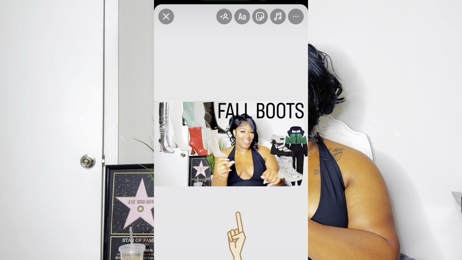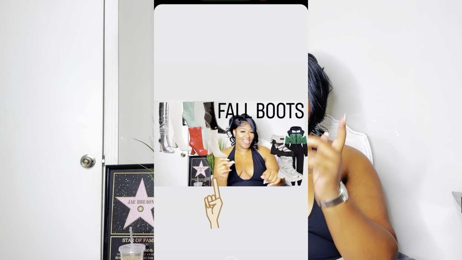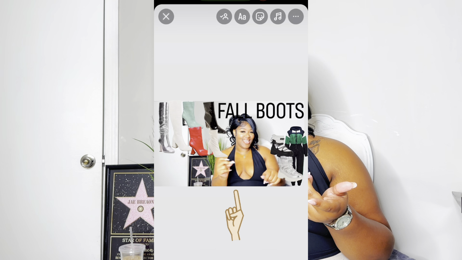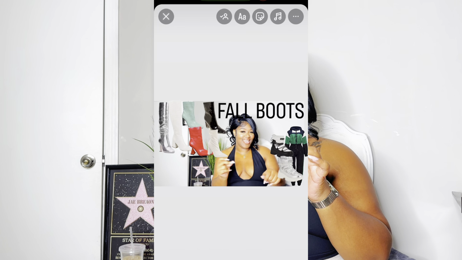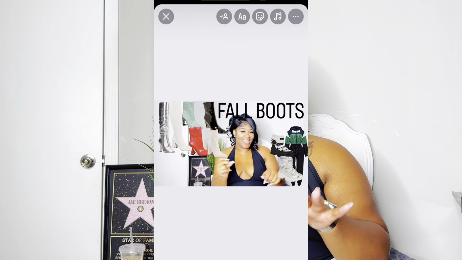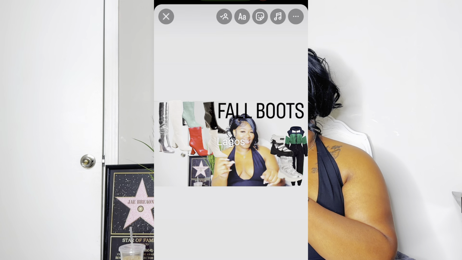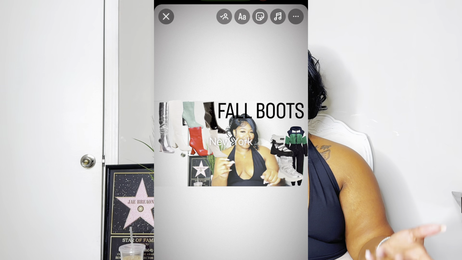So now that we're done with that, as far as the top part, I'm showing y'all again how you see I have fall boots, but it's still within the actual thumbnail. If it goes a little bit above, that part will be cut off. You want to definitely be sure while placing your font that everything is on the base photo, because that is your actual thumbnail. Anything going around, you're out of bounds.